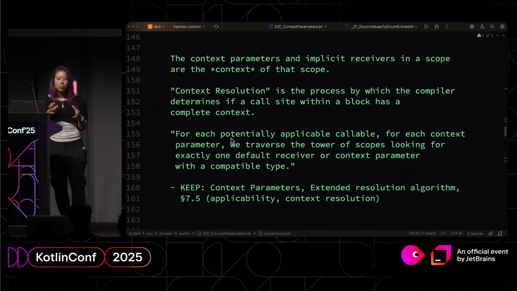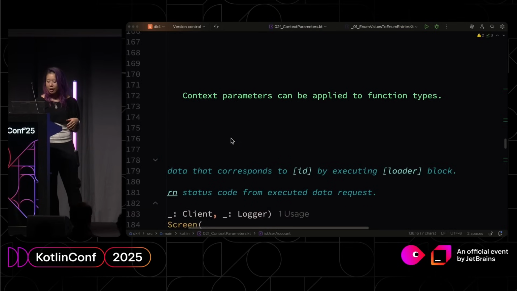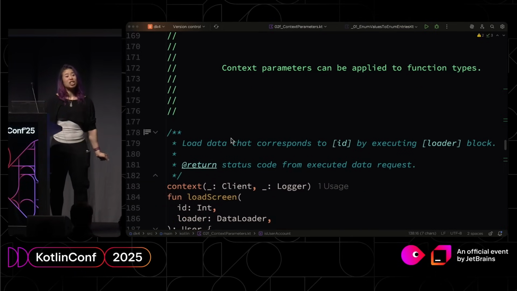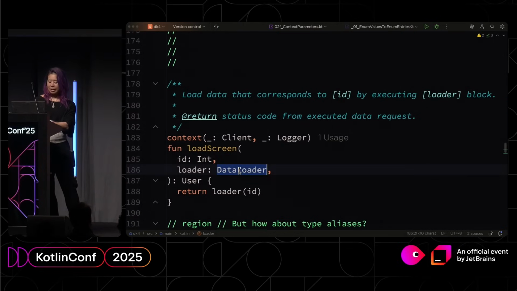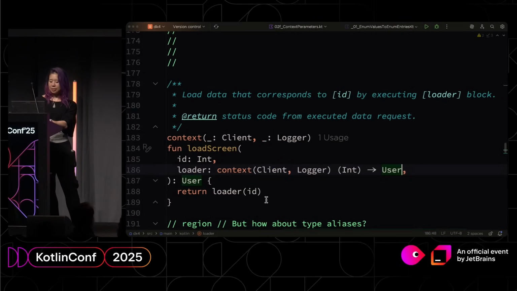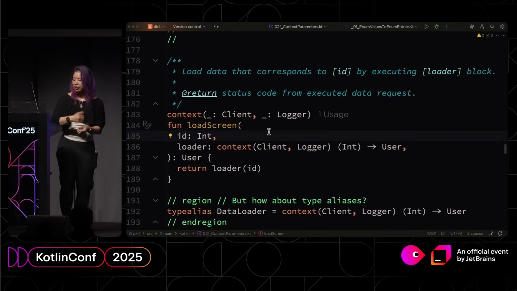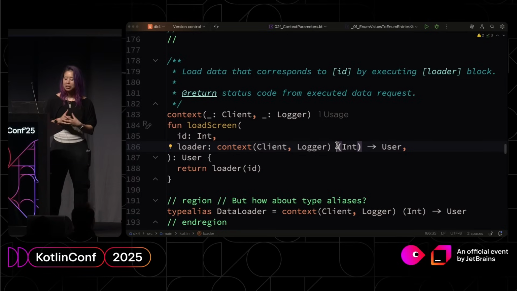So it feels like this is part of the reason why the design change was made. But yeah, what blew my mind is that context parameters can be applied to function types. So you can write code that looks like this. I have here a higher order function, a function that takes a function as a parameter, and I can actually append a context parameter to it, before the receiver if there's a receiver here. But yeah, I can append it to that function type.